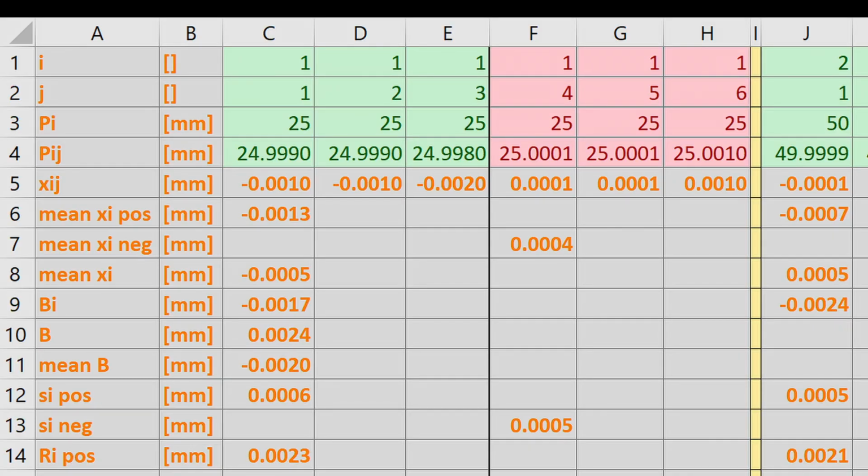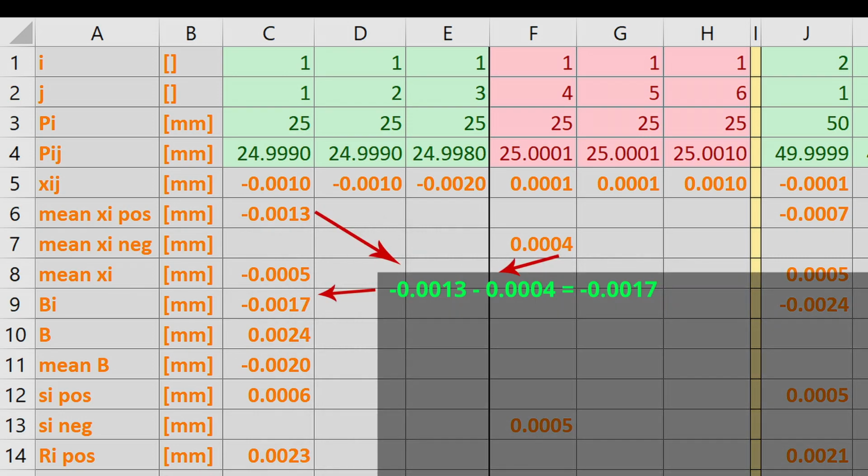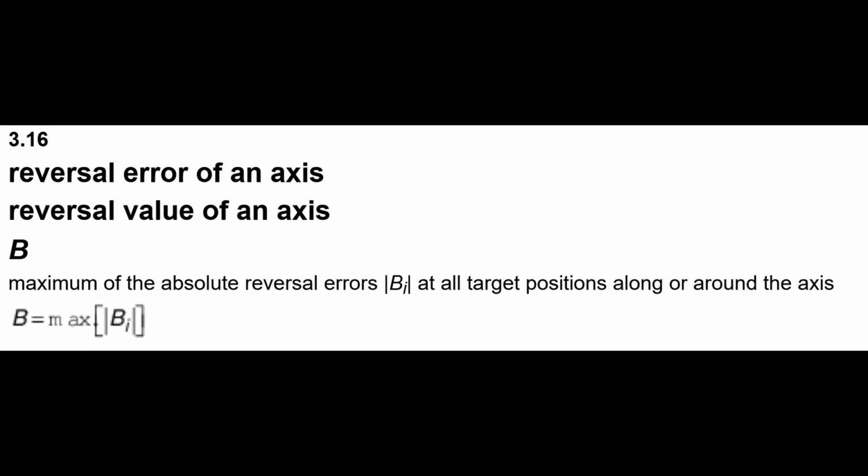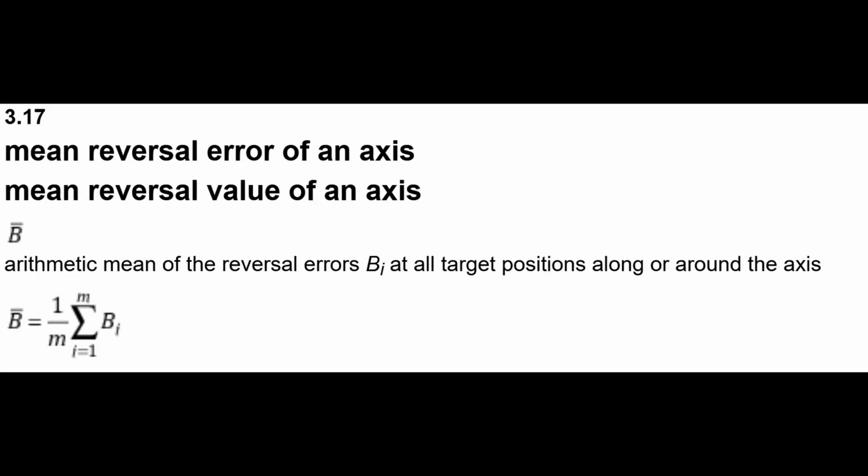It can be calculated by subtracting the mean negative unidirectional deviation from the mean positive unidirectional deviation. To get the reversal error of an axis, you simply take the maximum of all the reversal errors at all positions. The next point is 3.17, which is the arithmetic mean for all reversal errors at all positions.